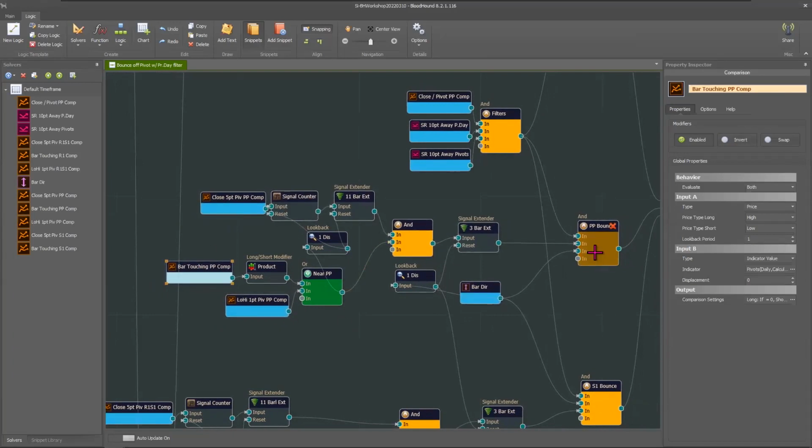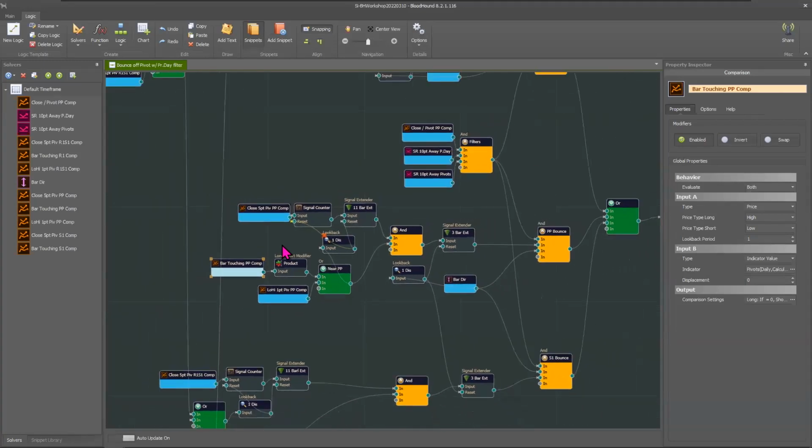So right here in the middle, this part here is detecting when price gets within the PP line of the pivots indicator, right? So we have the closing price of the bar within 5 points of the pivot PP point. We have a solver here identifying if the bar is touching the pivot point. Then we have another one here that checks to see if the high or the low of the bar, basically one of the bar wicks, is within 1 point of that pivot, right? So this here is identifying when a bar is within proximity of the pivot's PP line.